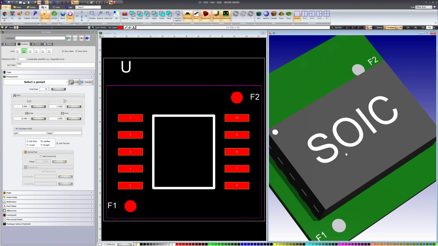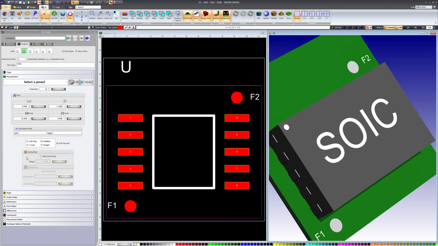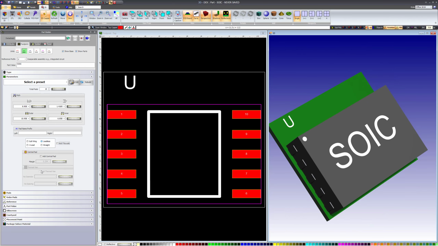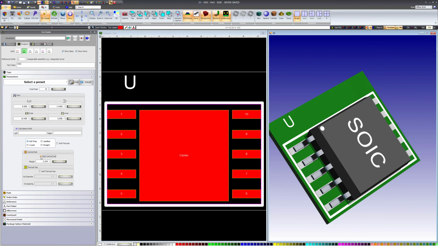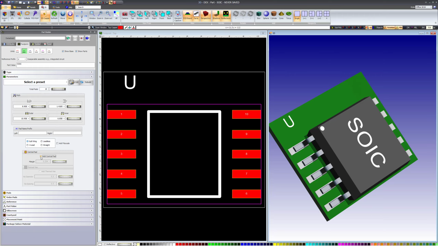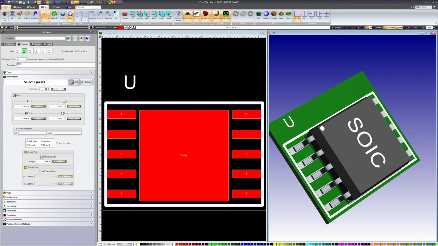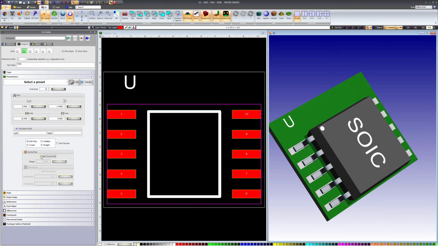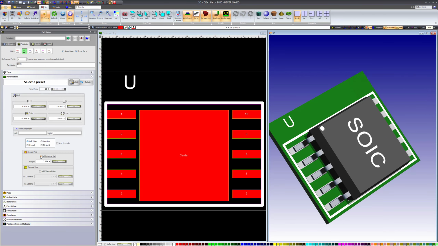Now let's look at one of the most useful features, the central thermal pad. At the bottom of the parameter panel, you'll find controls that allow you to add a central pad to the package. Central pads are commonly used to improve heat dissipation by transferring thermal energy directly into the PCB. To add one, simply enable the Add Central Pad checkbox. As soon as you do, a new pad is automatically inserted in the center of the package between the columns of pads. You can then adjust the clearance between the central pad and the surrounding pads to suit your manufacturing and thermal requirements.